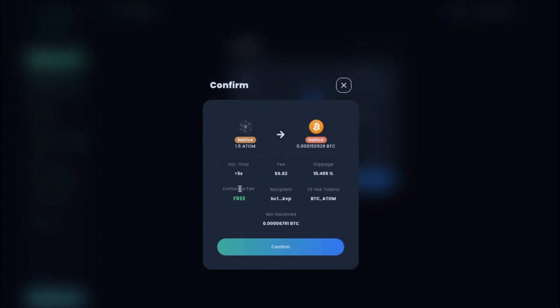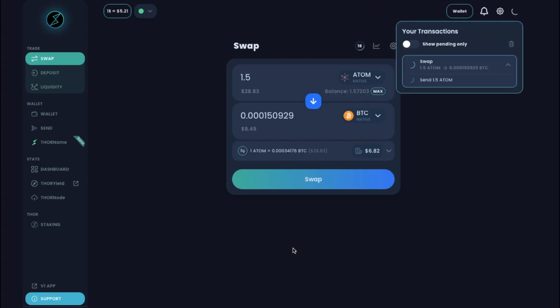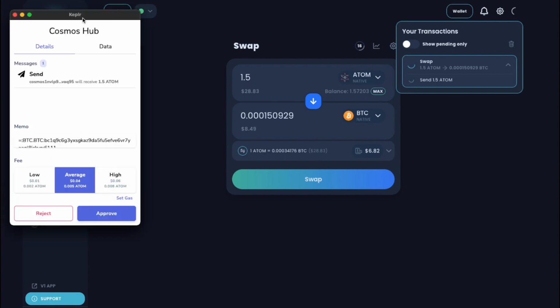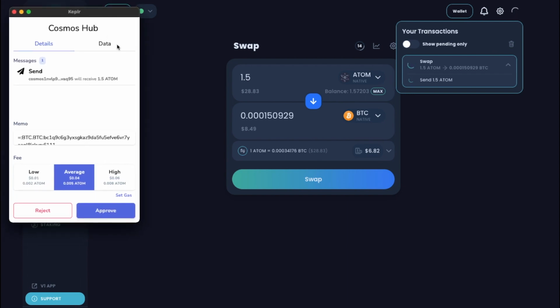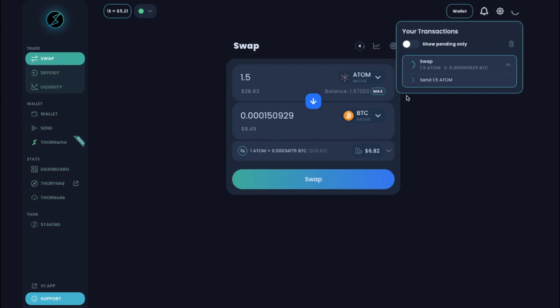And we can see all the information here: slippage, fees. Confirm everything looks right with the recipient, and confirm, and then this will be pushed to your connected wallet, in this case, my Keplr wallet. So sign to approve this transaction. And then you'll see the swap pending here. And you can see that the send of 1.5 Atom has taken place. And there's a link to the block explorer, so you can check that out.